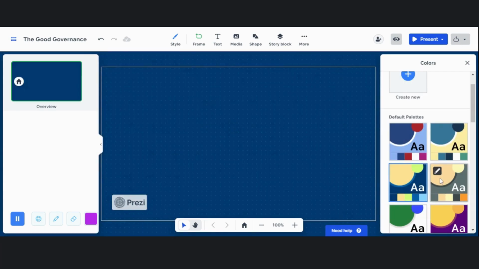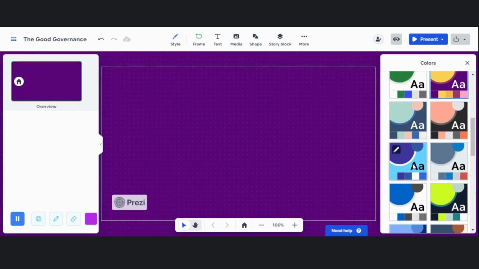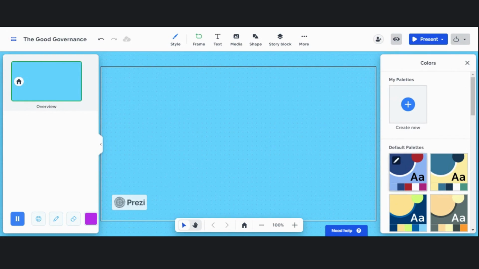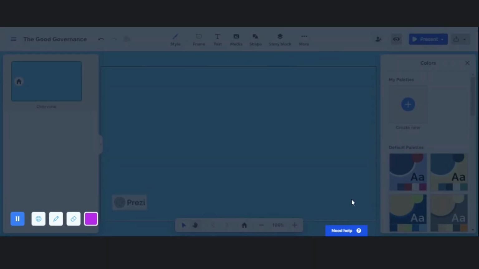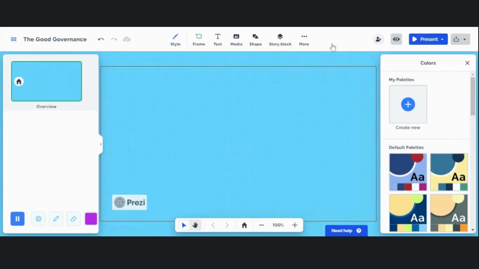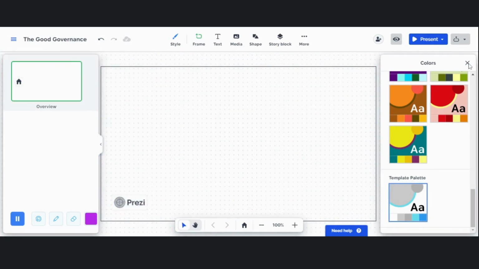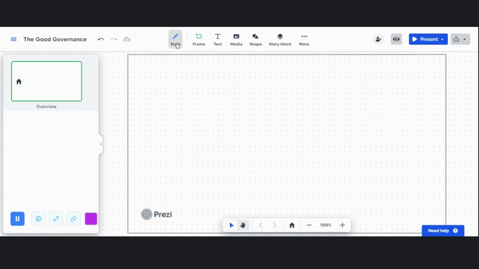So you can choose some palette that fits your desired presentation outcome. In our case, we are not going to utilize any color palettes for now. But let's proceed. By the way, you can also create a new color palette, but once again, only once you avail other Prezi offers aside from the basic plan. There you go. After that, let's proceed to the style again.